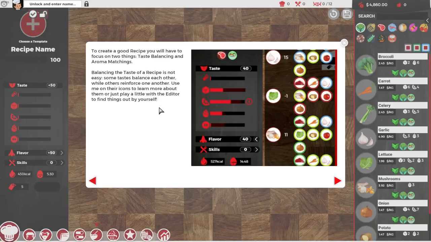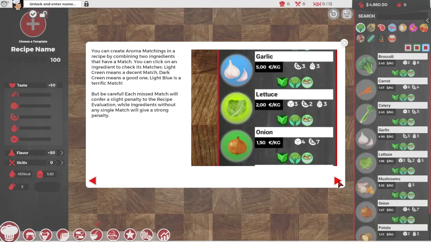Balancing the taste of a recipe is not easy. Some tastes balance each other, while others reinforce one another. Hover over their icons to learn more about them, or just play a little with the editor to find things out by yourself. You can create aroma matchings in a recipe by combining two ingredients that have a match. You can click on an ingredient to check its matches. Light green means it's a decent match. Dark green means it's a good one. Light blue is a terrific match. But be careful. Each mismatch will confer a slight penalty to the recipe evaluation, while ingredients without any single match give a strong penalty.